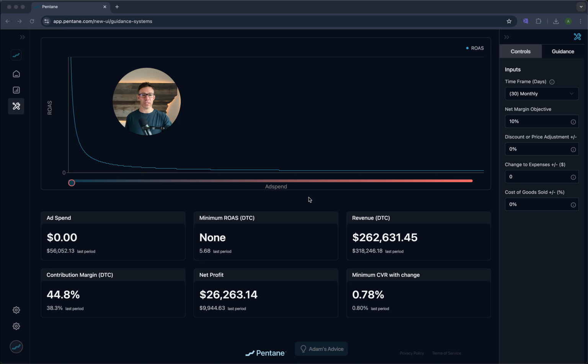So the first thing that we see, and we'll come back to this graph in a second, but we want to set a time frame, generally 30 days, looking at that over the course of a month or a week. Obviously, you can play around with this all you want. And this net margin objective, it pulls through from that mission control on the homepage, but you can change it. And that effectively becomes a lever that we want to be able to pull. We'll come back to the rest of these.